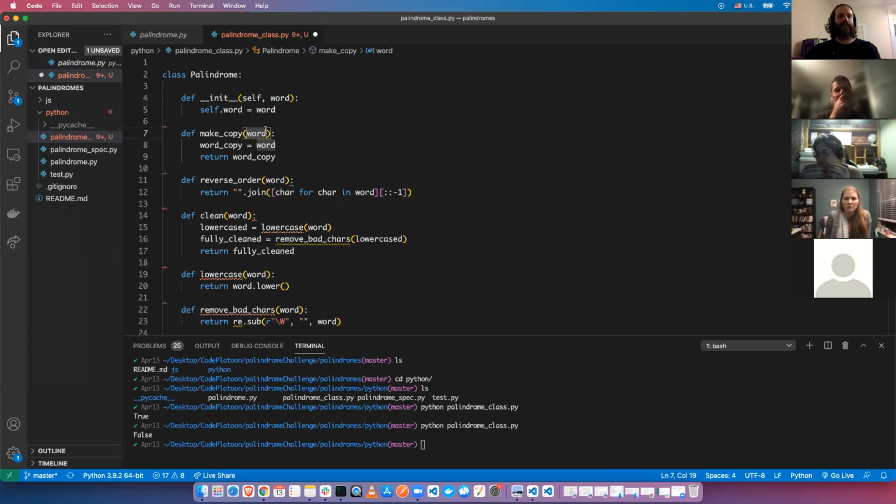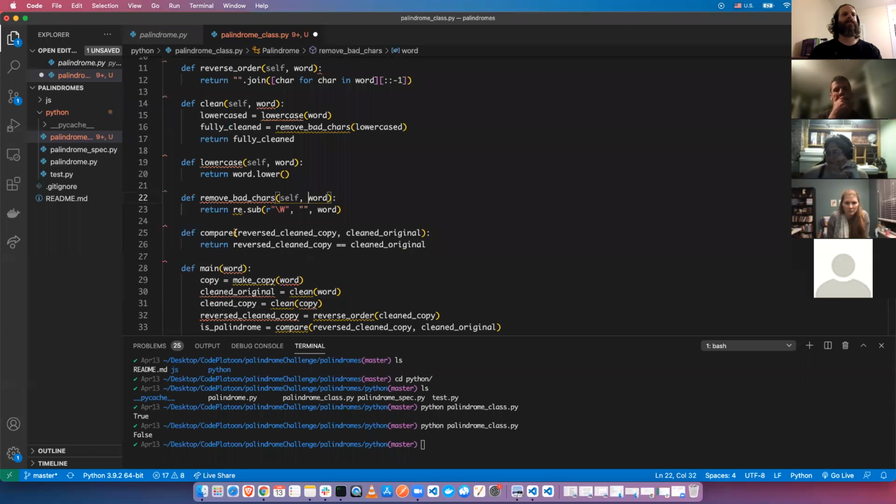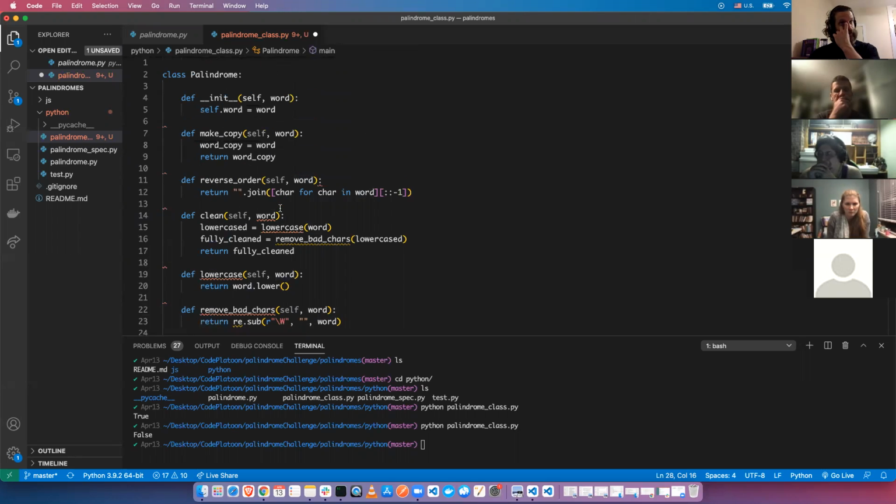I'm going to add self as the first parameter to all of these. And then I'm going to remove this, because we're not going to call main with self. We're going to instantiate the class with word. Okay, and then there are a couple other things I'm going to have to do.